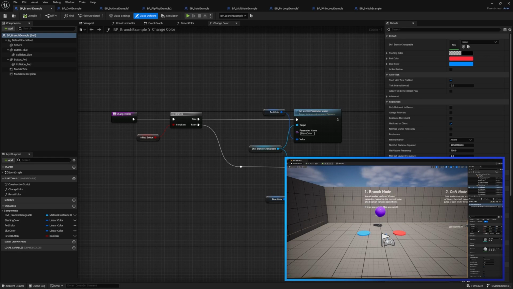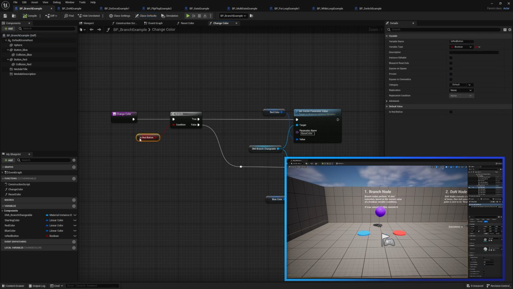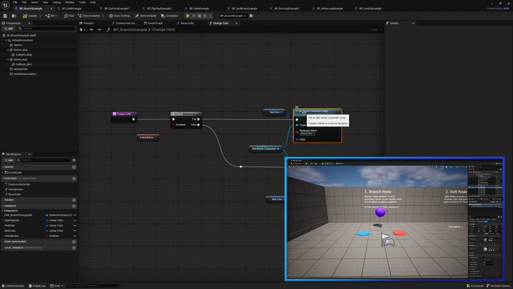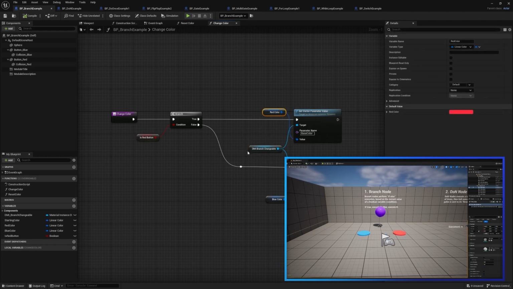Here you can see we've got a custom function set up to change the color of our target sphere, the purple sphere there, based on a Boolean variable called isRedButton. So is the player interacting with the red button? If that's true, we'll change the color of our material to red. And if false, we'll change the base color to blue. So let's go ahead and take a look at that in our project.